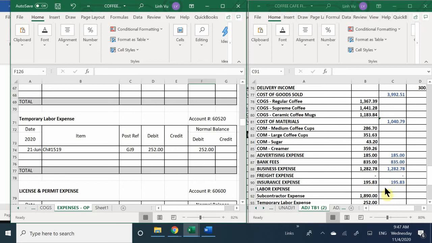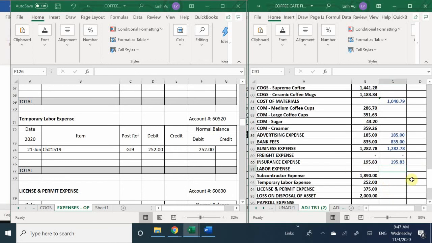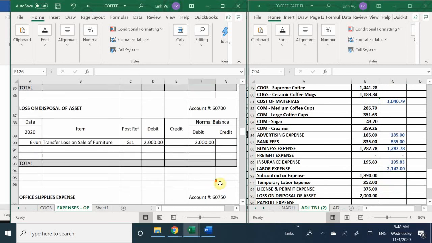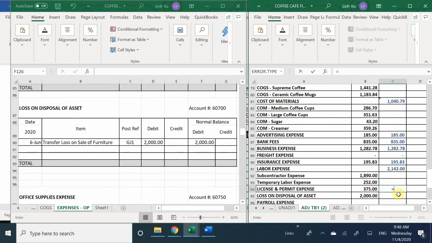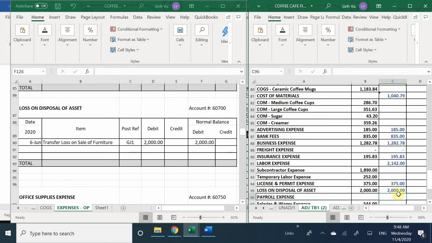But here, I got to sum them up because the main account is labor and my sub-account is subcontractor plus my temporary. So what is this? 2142. Good. License and permit expense should stay the same. You said loss on sale, disposal of assets the same. Good.